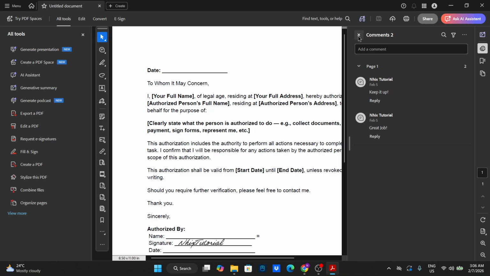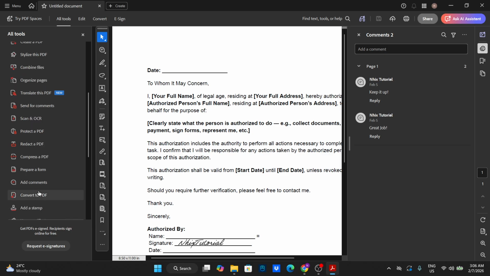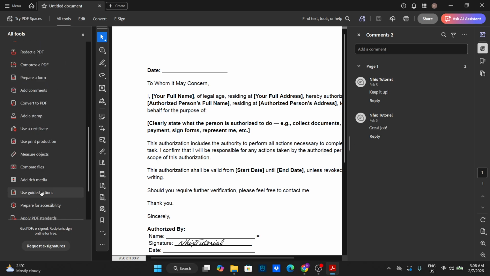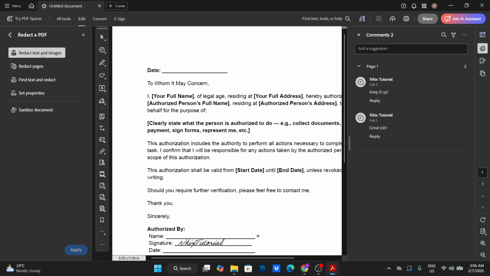With the file open, look to the left-hand panel. Find and select the option labeled Redact a PDF. This opens the redaction tools so you can safely hide sensitive information. Next, choose Redact Text and Images. This switches your cursor into selection mode and prepares Acrobat to mark anything you choose for redaction.